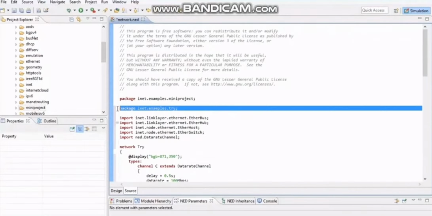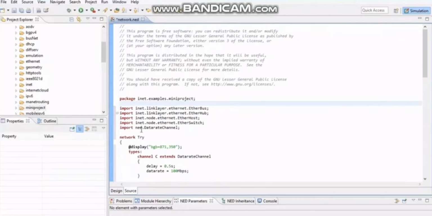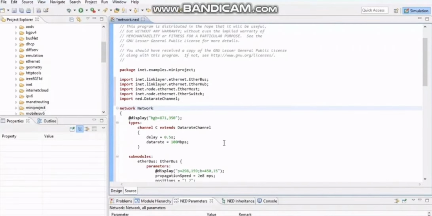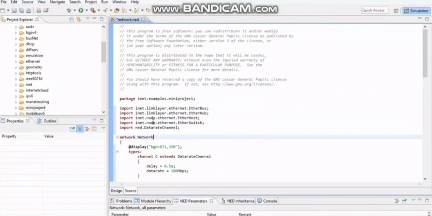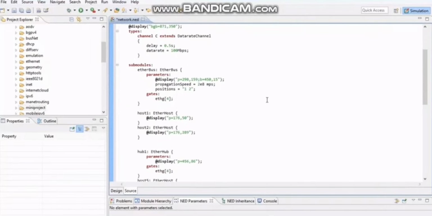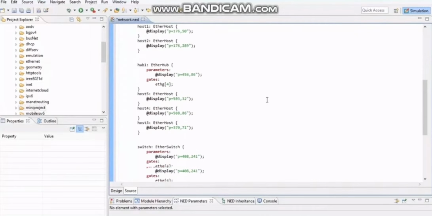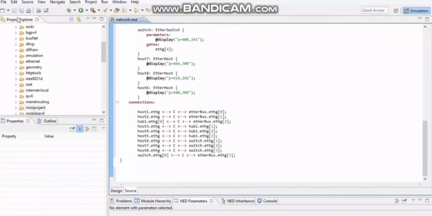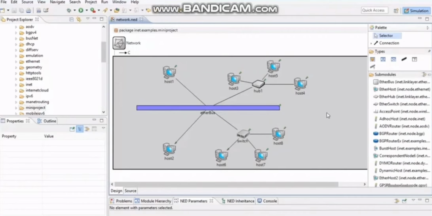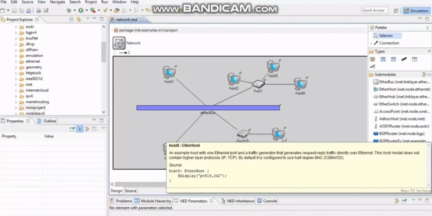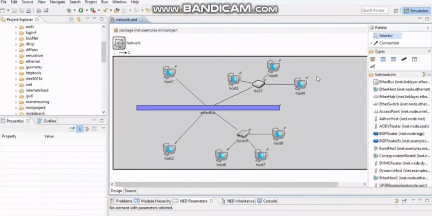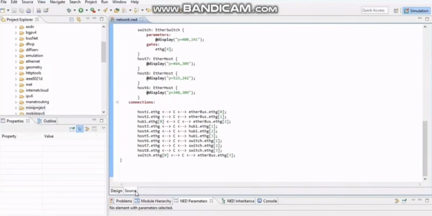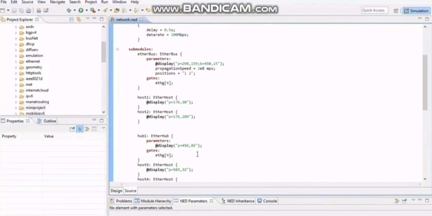Then I was checking the coding. In this coding I have added 8 hosts connected to that Etherbus, with one hub and one switch externally. One more thing, I have set the delay also, which is 0.5 second, and the data rate is 100 Mbps for each of the hosts.